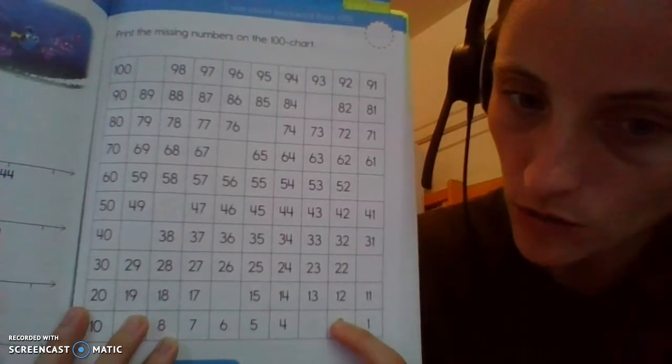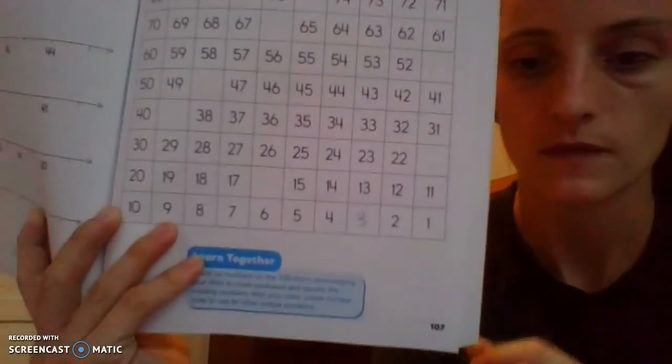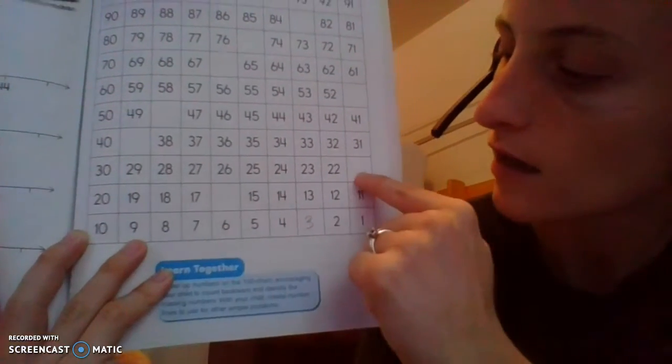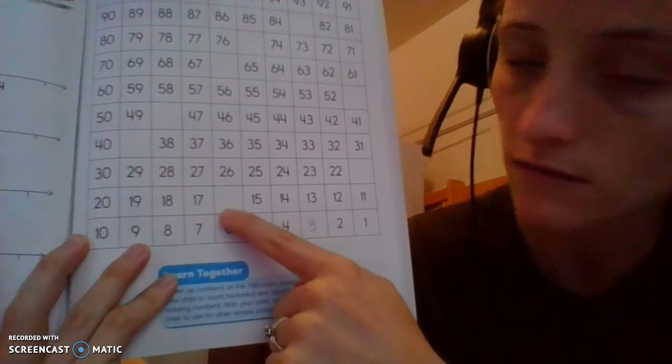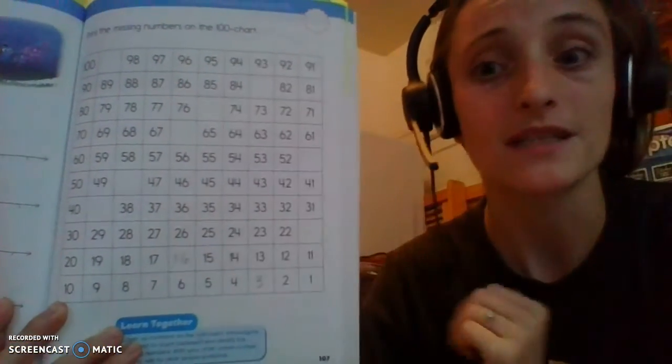So 1, 2, what number would go here? 3, so go ahead and fill that in. 3, 4, 5, 6, 7, 8, 9, 10, 11, 12, 13, 14, 15, 16. So I'm going to fill 16 in. Okay, so you go ahead and keep doing that and do all of the missing numbers.